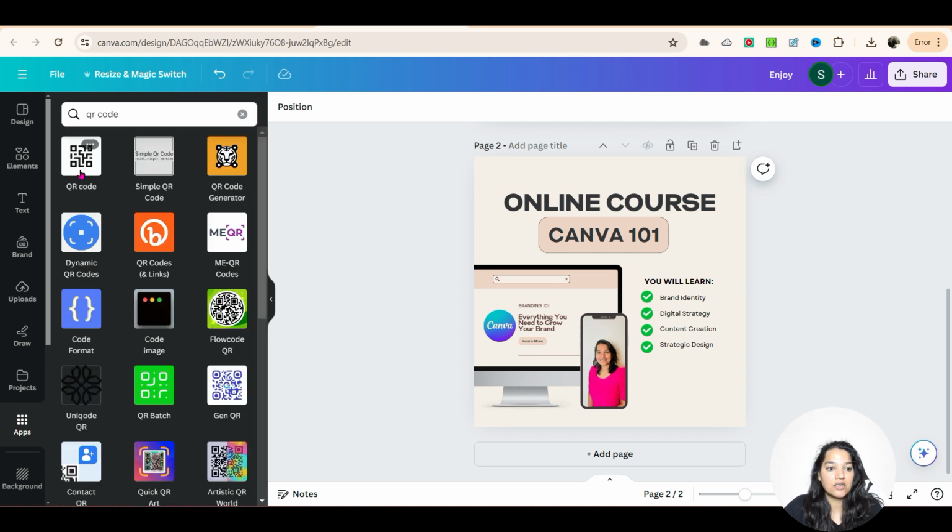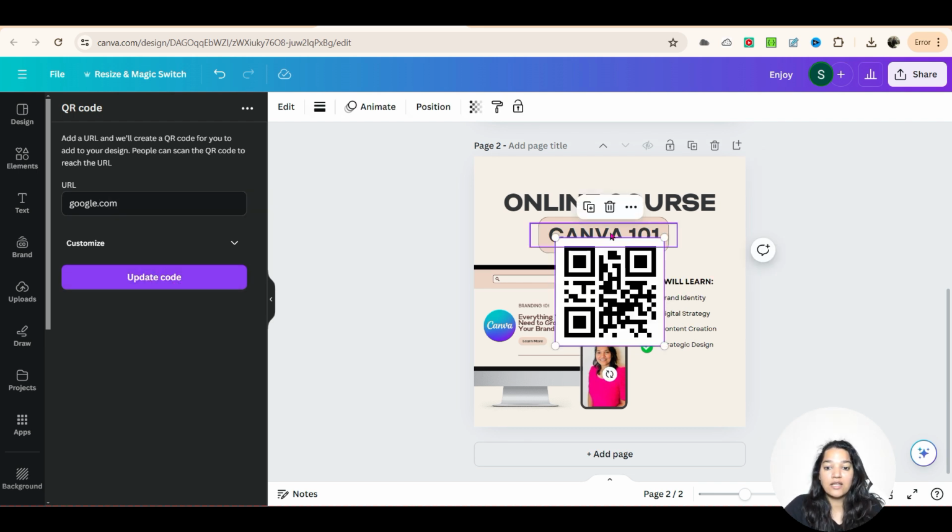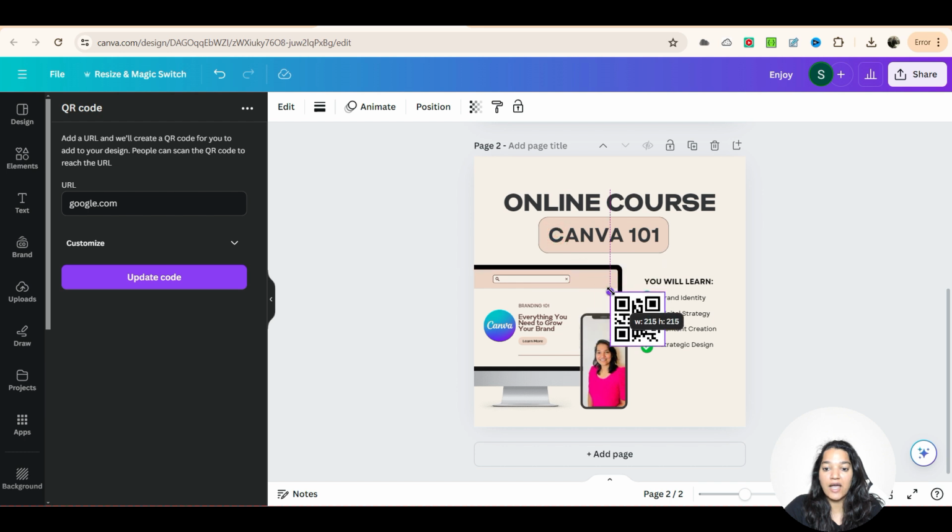and over here there are QR code generator apps, and here you're going to enter the URL. So let's say I want to enter the URL of my new course, and you will go ahead and put that URL. Let's assume this is my URL, google.com, and I'm going to go ahead and click on generate code, and this is my QR code. Now if you scan this QR code using your phone, it is going to take you to google.com. So this is the QR code I've added.